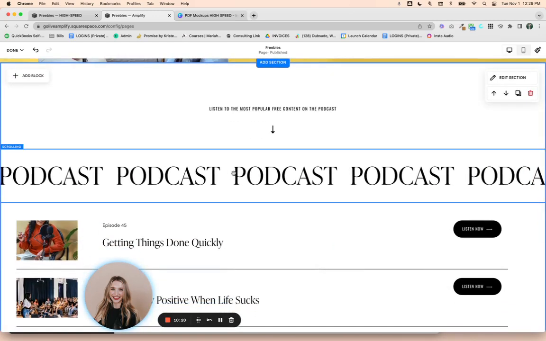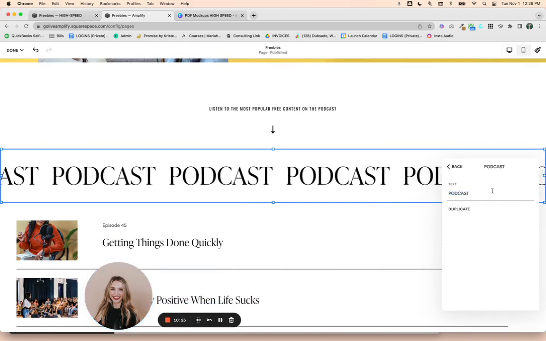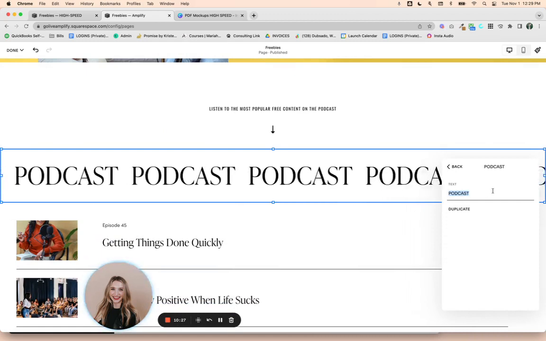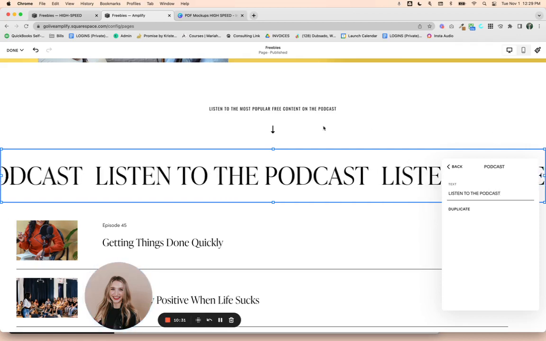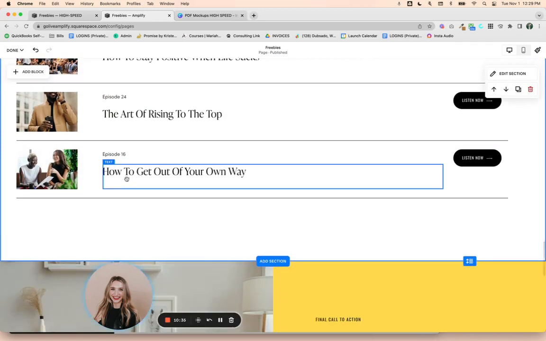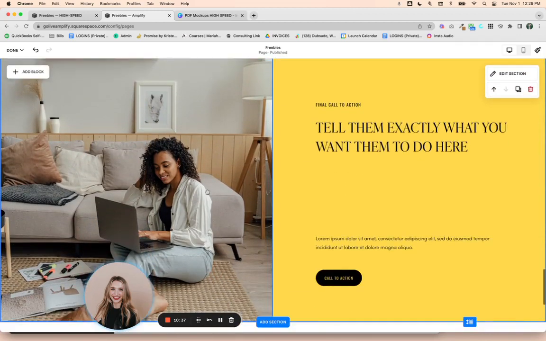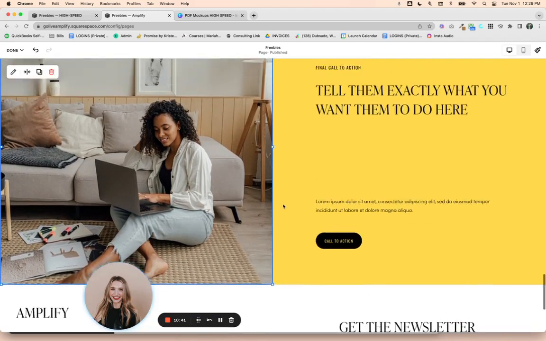For reference, to change this text out, it is super easy. It just says podcast right here. So you could even change this to listen to the podcast if you wanted to. And that will just automatically scroll, which is amazing. So that is looking good there. And then very last, we're going to swap out this final call to action section.